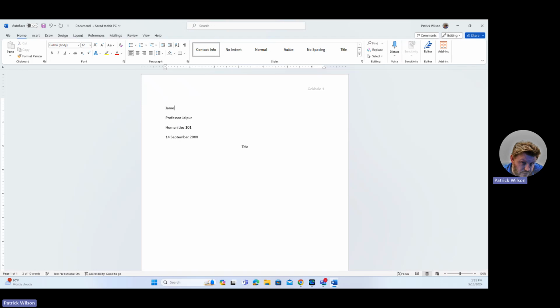So I'm just going to go James Smith. You already have professor there. You could say Professor Wilson, or you can do Mr. Wilson. That's going to go next. You need to have the abbreviation of our particular course, which is capital ENGL for English. And then course number is 1010. And then you want to put the date.